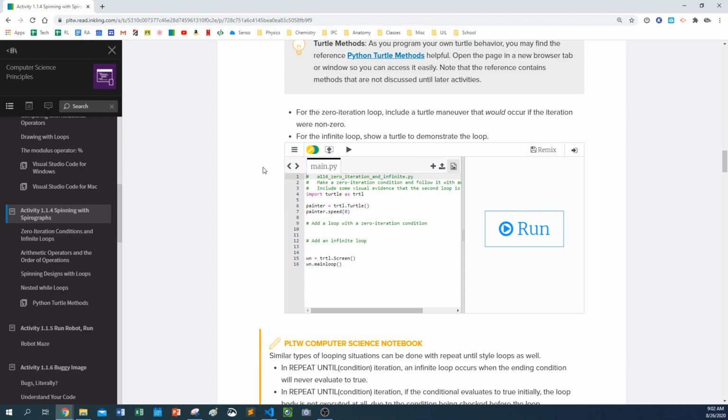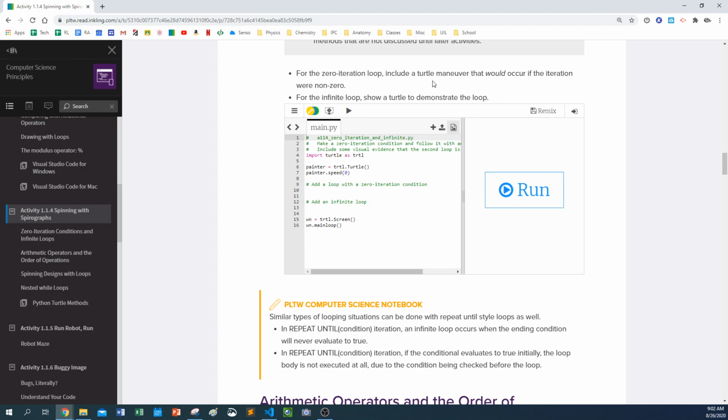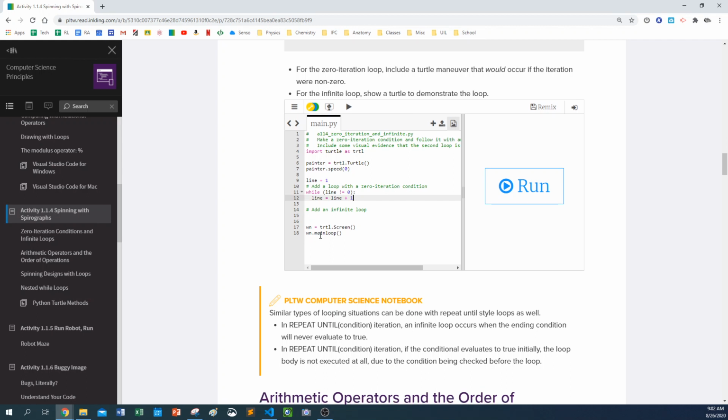So I believe I haven't made up the write up for this yet, but I will add it. I believe I'm going to make y'all write this and provide your code. So for a 0 iteration loop, include a turtle maneuver that would never occur because the iteration count is zero. So you could perhaps do while line doesn't equal 0, and you can have line equals 1, for example, and then you can have line equals line plus 1. Note that this will never be 0 because you're constantly adding to it.